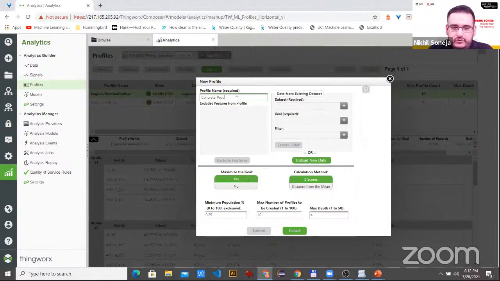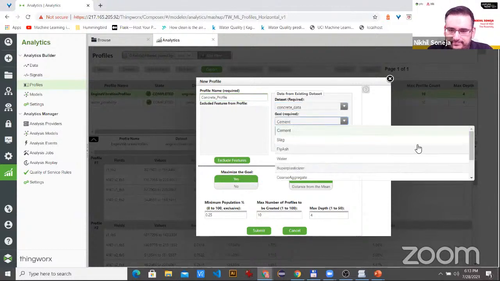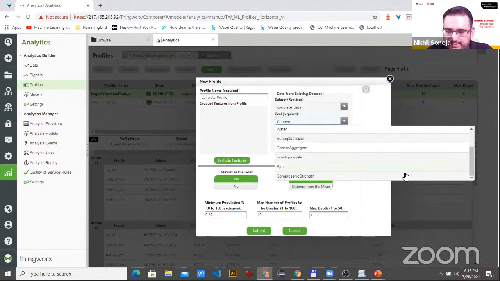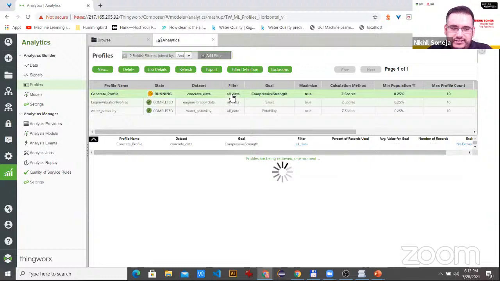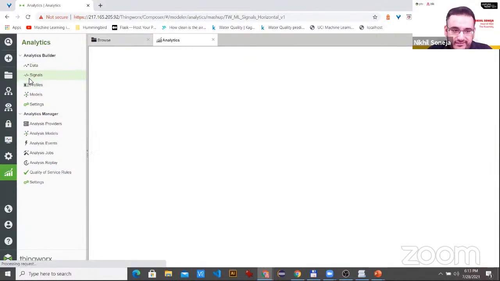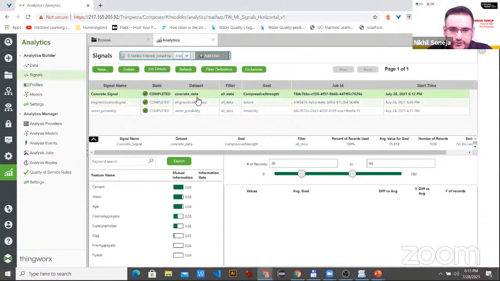So concrete underscore profile. And again, I'll select concrete data. Not sure why it picks cement, but most of the time it picks quite well on its own. And we'll just create the profile. So while that's running, I'll go back to my signals. And you can see that it's already done.